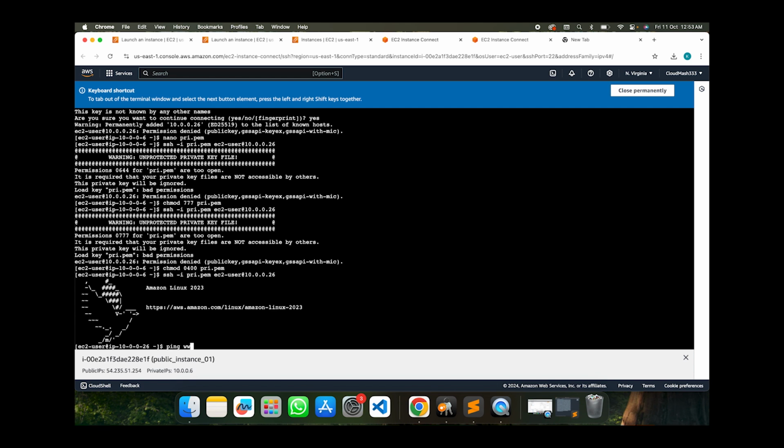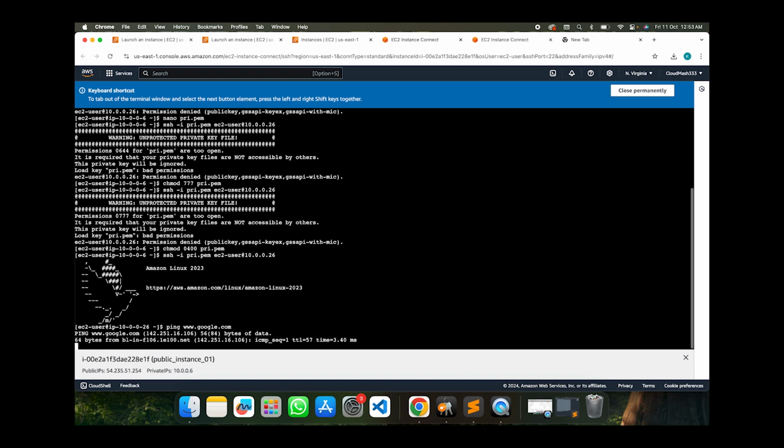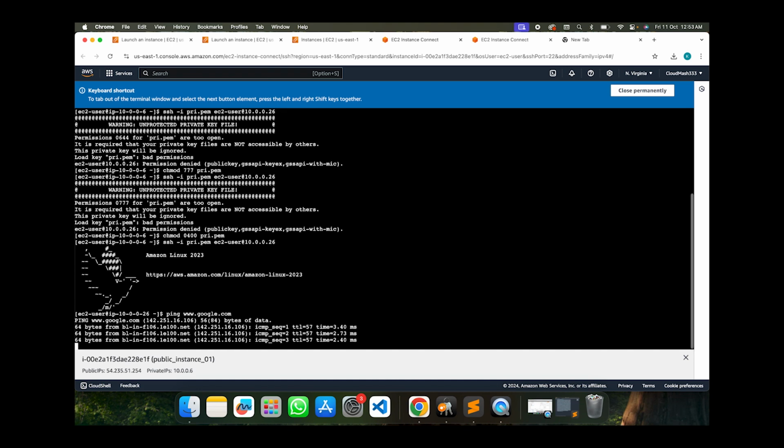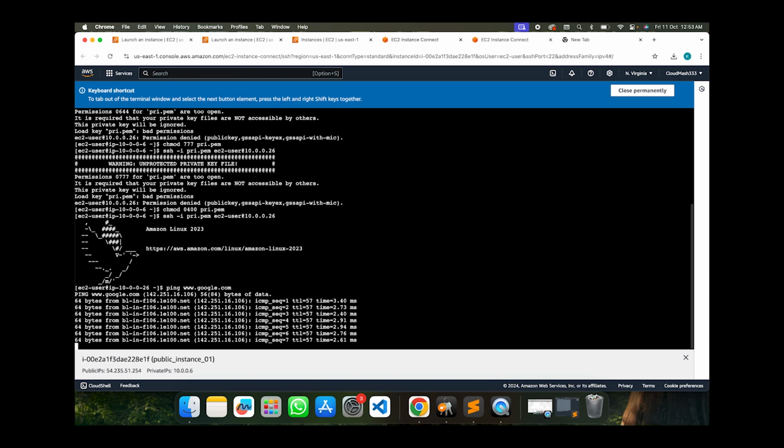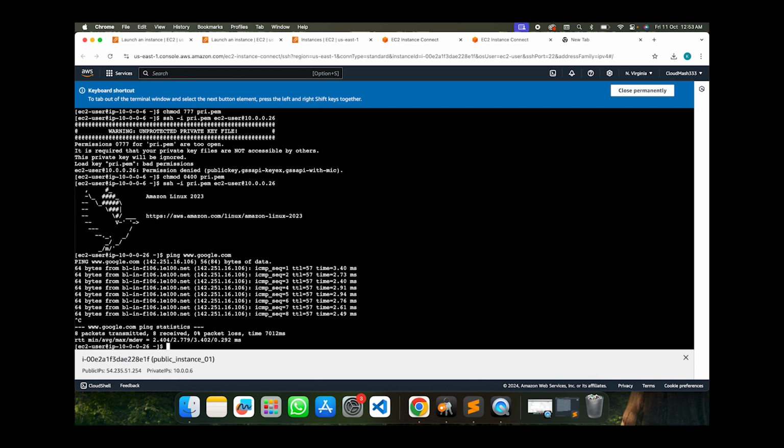So let's check internet connectivity here. Here also it is able to connect. Here the traffic is first going through the NAT gateway, and after that it is going through the internet gateway. So that's all regarding VPC.